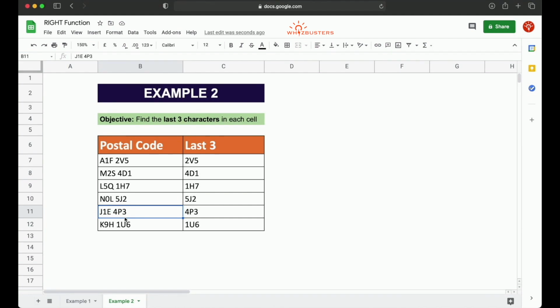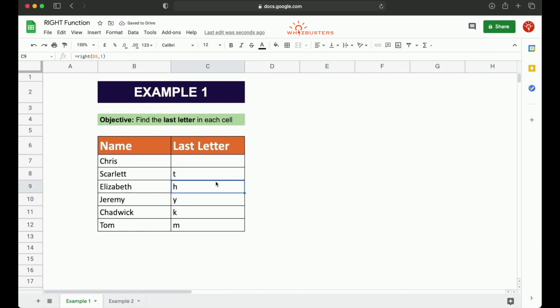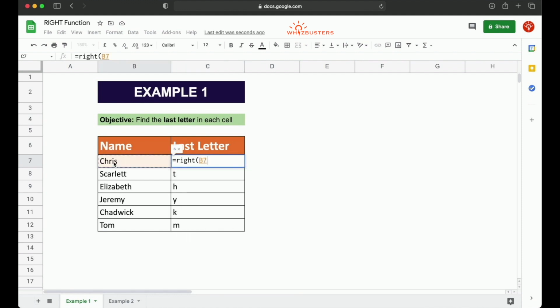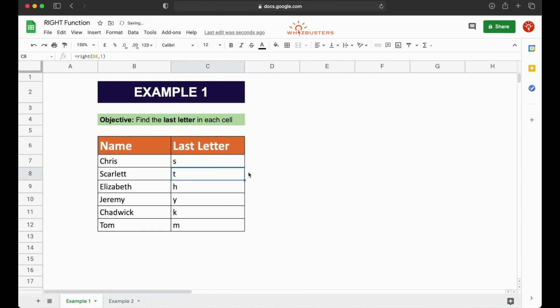Now, before we go, I wanted to call out a few things again. What if we didn't put a number in the second parameter? So let's go back to example 1. Let's take the first cell there, under Chris. What if we did not put a number in the last parameter? So if we type in RIGHT, where do we want to extract from? We want to extract from this cell. So we reference there. Notice the second one says number of characters. Well, suppose we did not put anything there and we just close the brackets, we do get S.